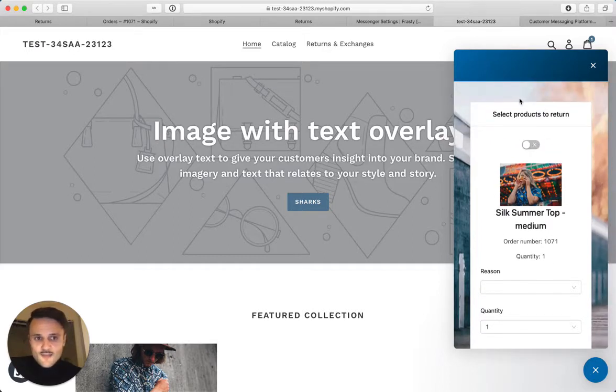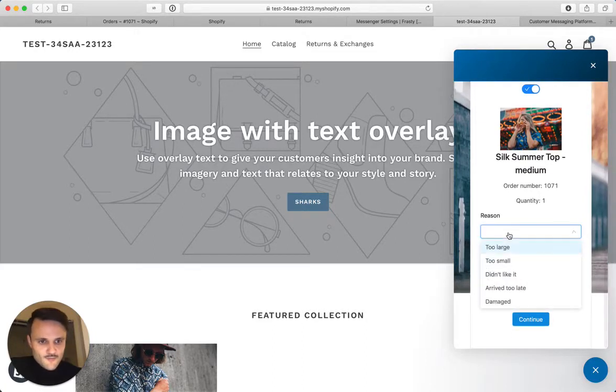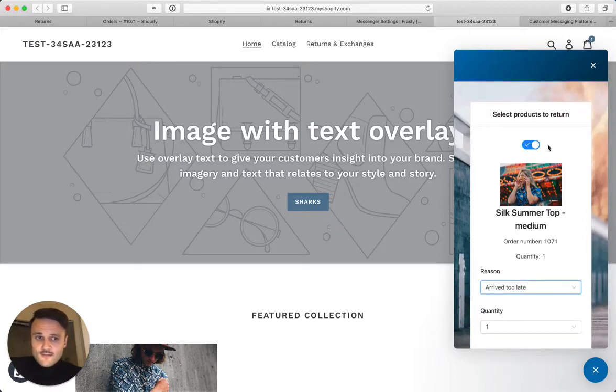right? So as you can see, you can simply click next. Okay, the customer wants to select the product, select the reason, right? Let's say we arrived too late. And then you can go through the entire process right in the Intercom widget, which I think is super, super neat. And you can provide that as an additional option, right?